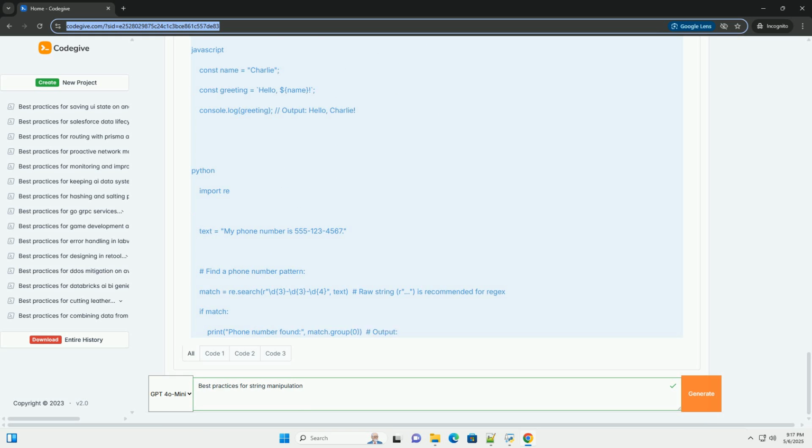Use consistent formatting. Use consistent string formatting techniques throughout your code base, example f-strings or str.format. Write unit tests. Write unit tests to verify that your string manipulation code is working correctly and to prevent regressions. Code reviews. Have your string manipulation code reviewed by other developers to catch errors and improve readability. Example showcasing a combination of best practices, Python.